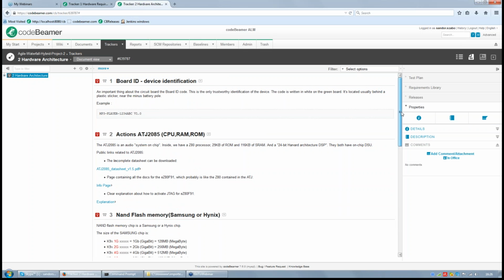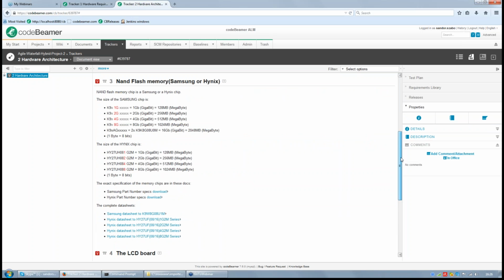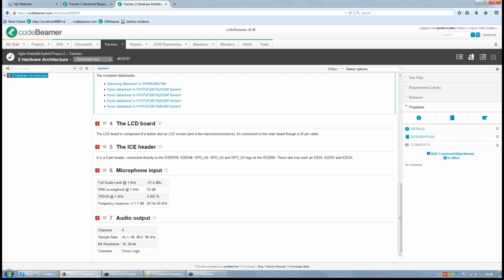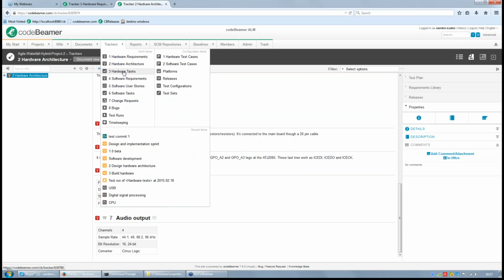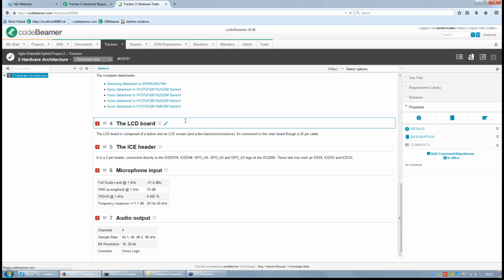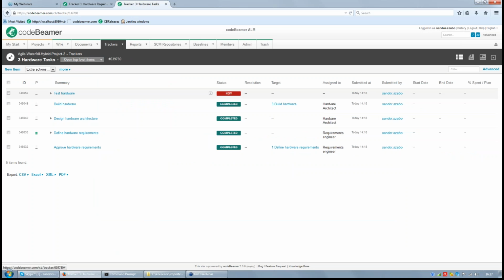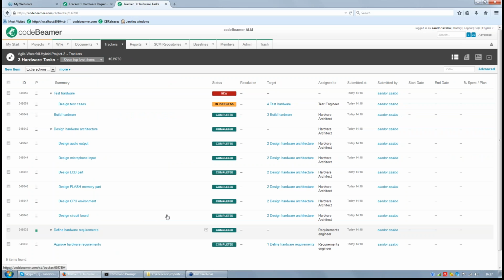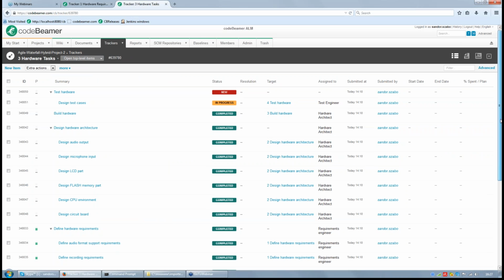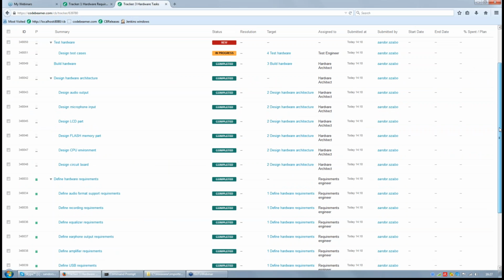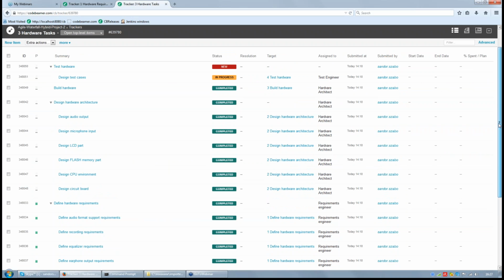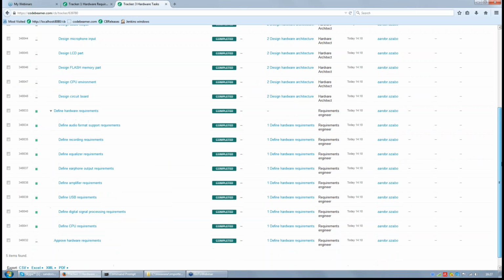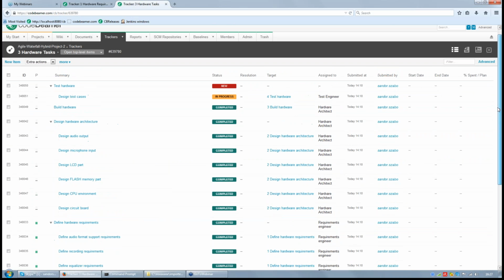And here you can give the details of your architecture planning, your design. If we look at the task tracker for hardware development, in the task tracker you can find the tasks concerning the requirement management, the design, the building of this hardware, and testing of this hardware.